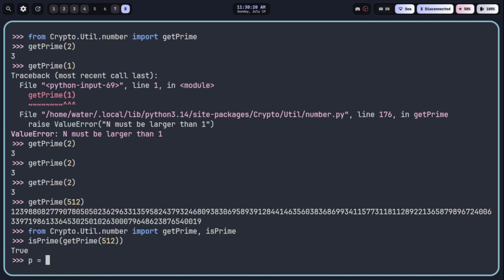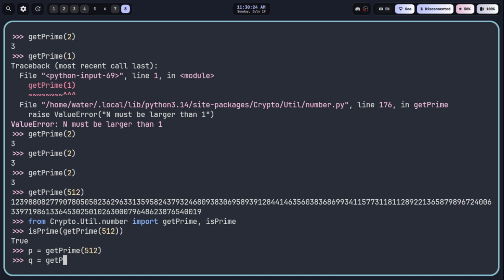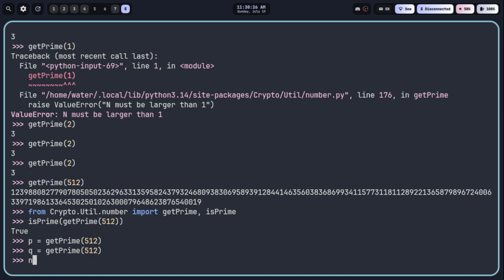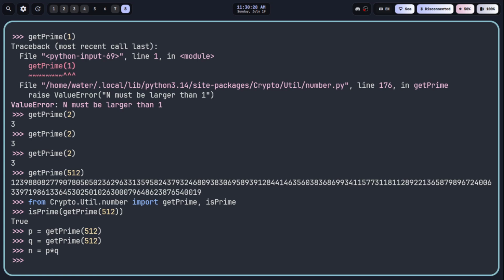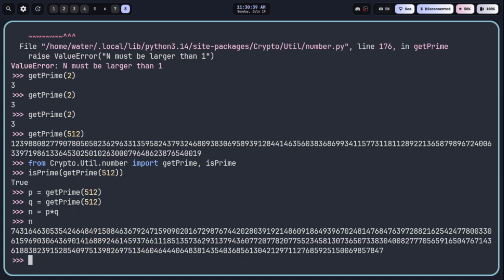So we will just do P equals getPrime(512), and then Q equals getPrime(512), then N equals P times Q. getPrime(512) will get a random prime. So what you get for your P and your Q will most likely be different from the values I'm getting. For example, my N is going to be this.